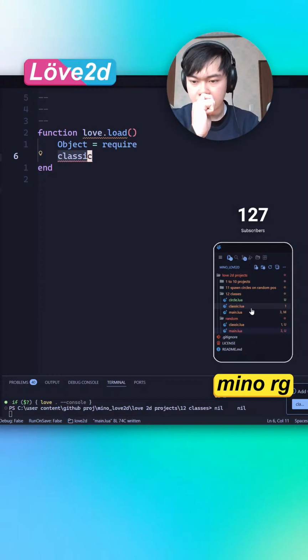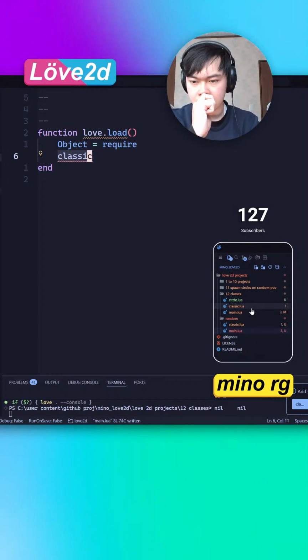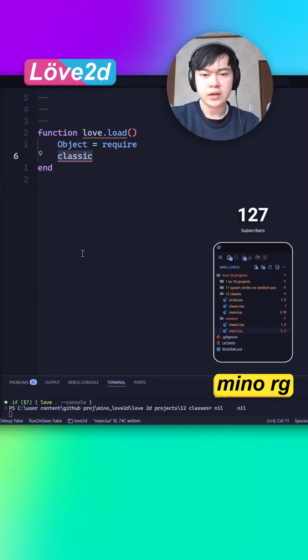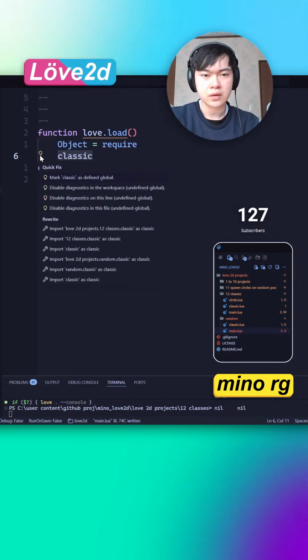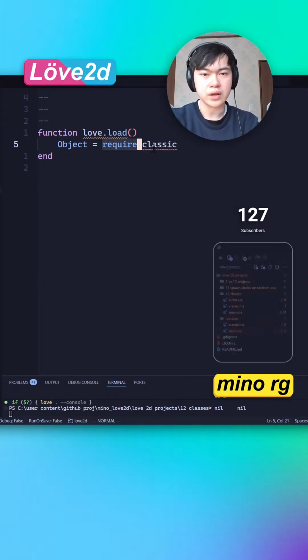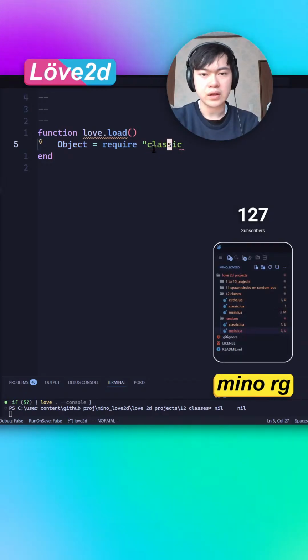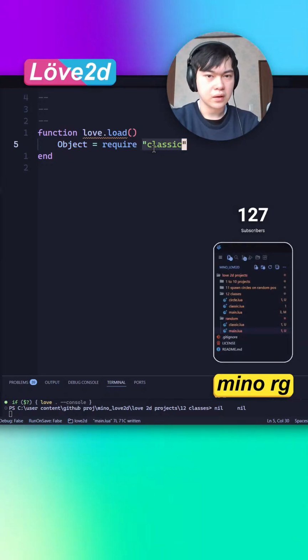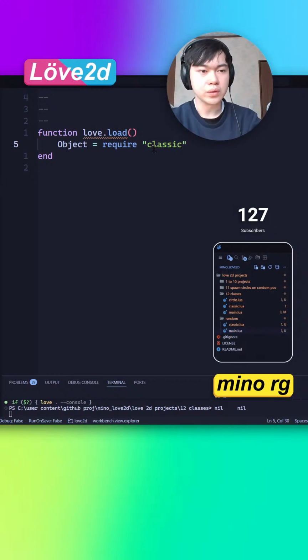Cool. And then, add the code at the top of the file to require this file. I got a suggestion. What is that? Mark classic as defined global. Control J. And apparently, I think this needs to be a string or it wouldn't work.